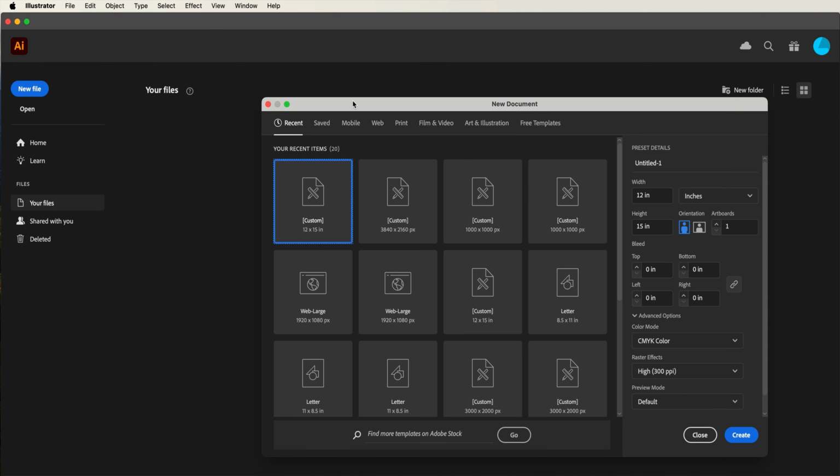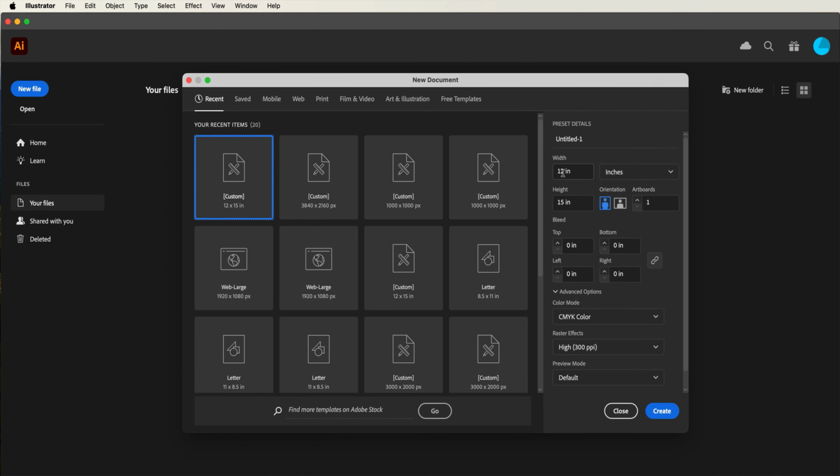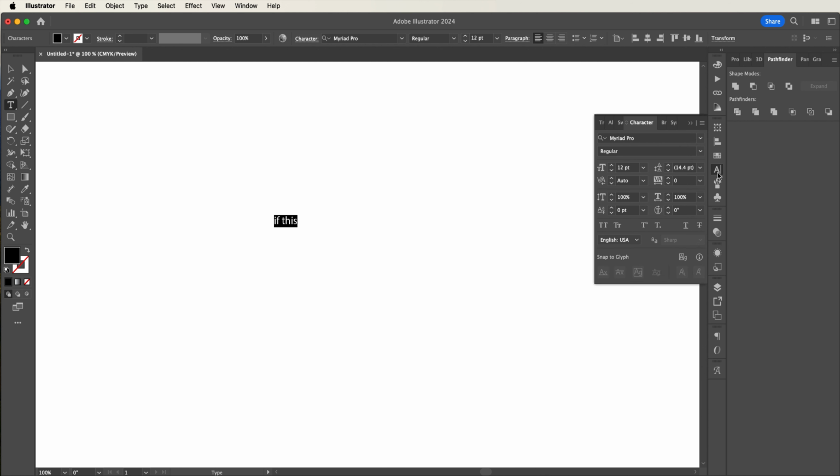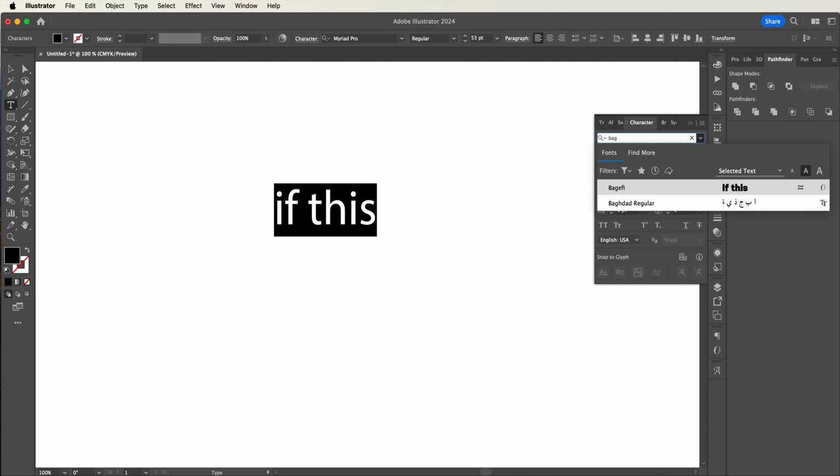Create a new document. I will be changing the size of my document to 12 by 15. Make sure it is in CMYK and 300 ppi. Now grab your type tool here, and I will be typing out the words "if this." And the font I will be using is Bagify. The font size will be 53.